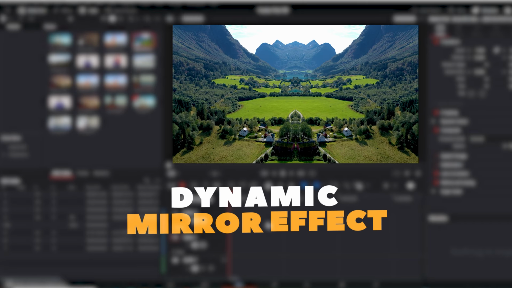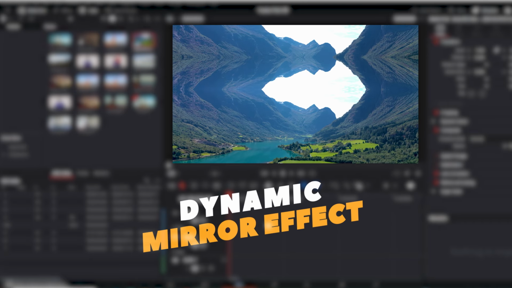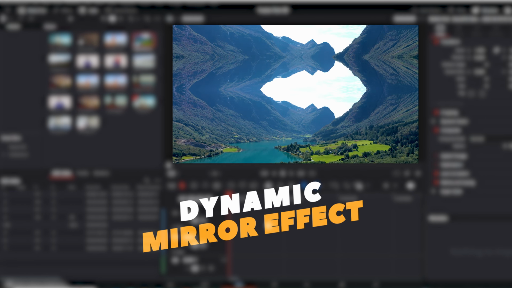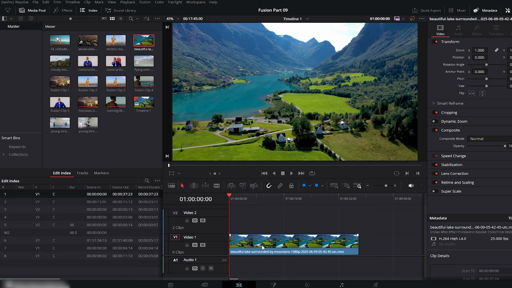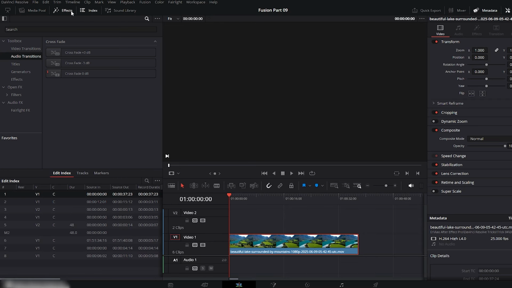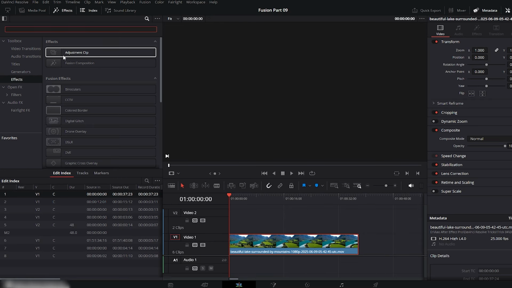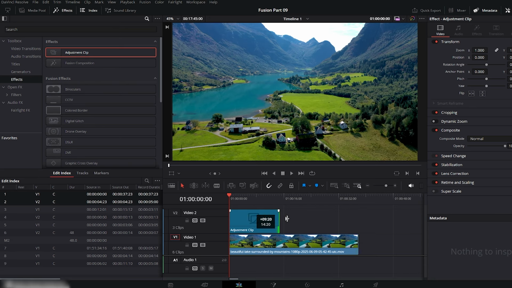In this trick, we're going to create a dynamic mirror effect. A super quick and creative way to stylize your footage with just one click. First, drag your footage onto the timeline. Now, on the left side, go to the effects panel, open the effects section, and drag an adjustment clip right above your video. Next, select the adjustment clip and head over to the Fusion panel.